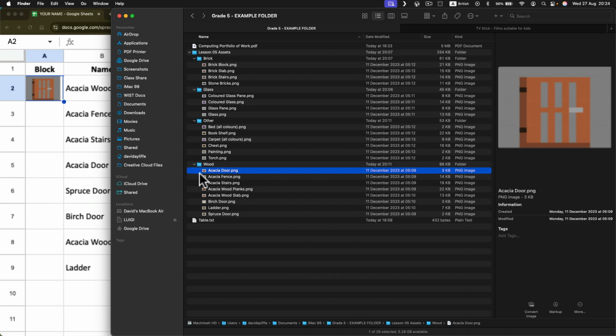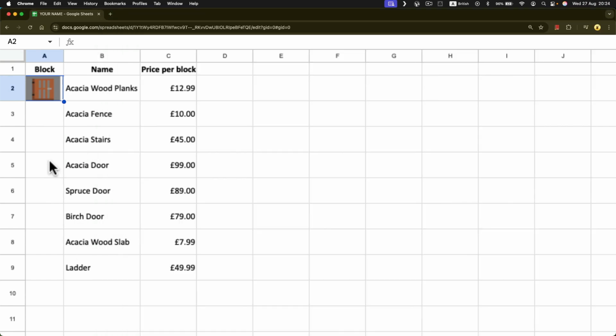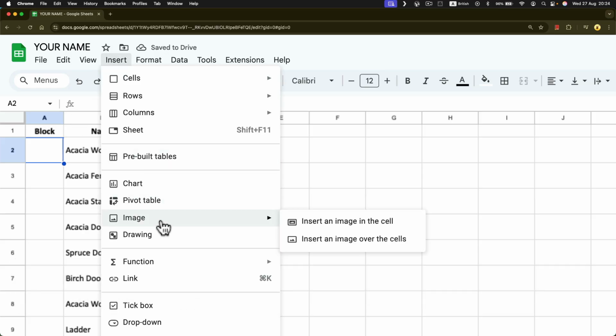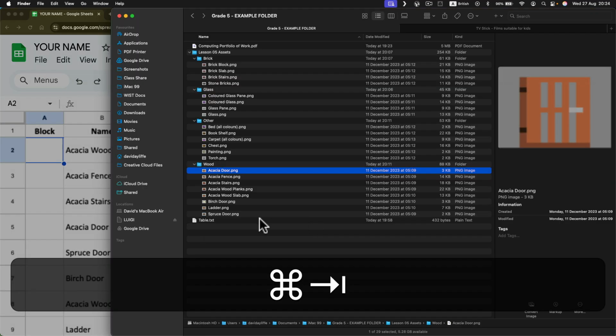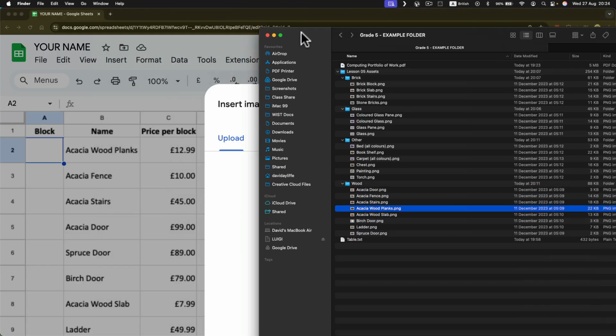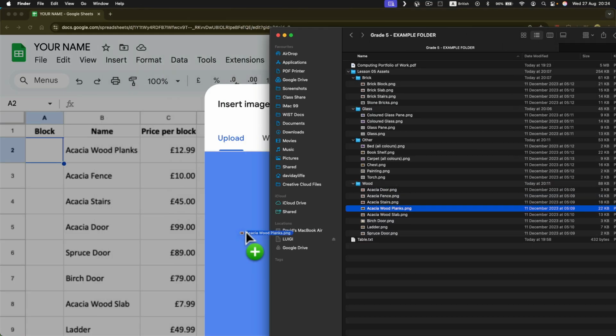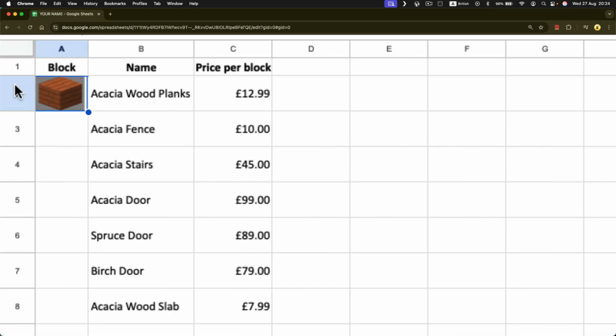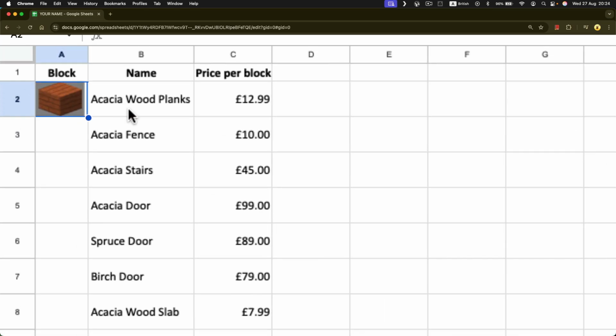Was that the right one? Acacia door, no it wasn't. It should have been this one. All right, let me do that again. Acacia wood planks. All right, fine. Insert image, this one, acacia wood planks. Let me move this over a little bit. All right, there we go, drop that. Okay, good. So I think that's the first one done.